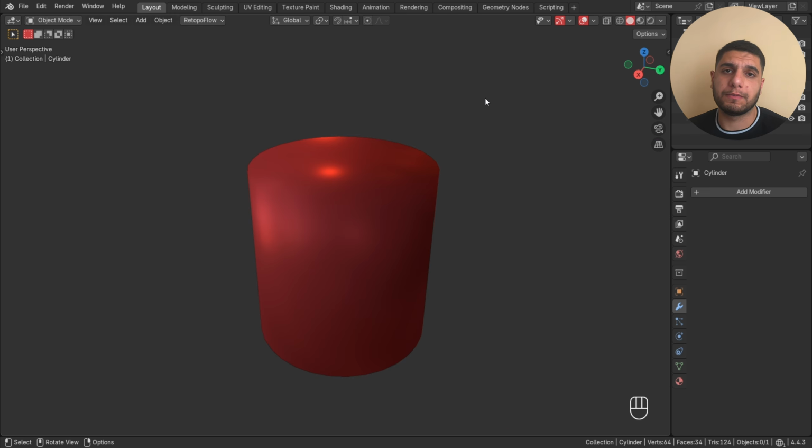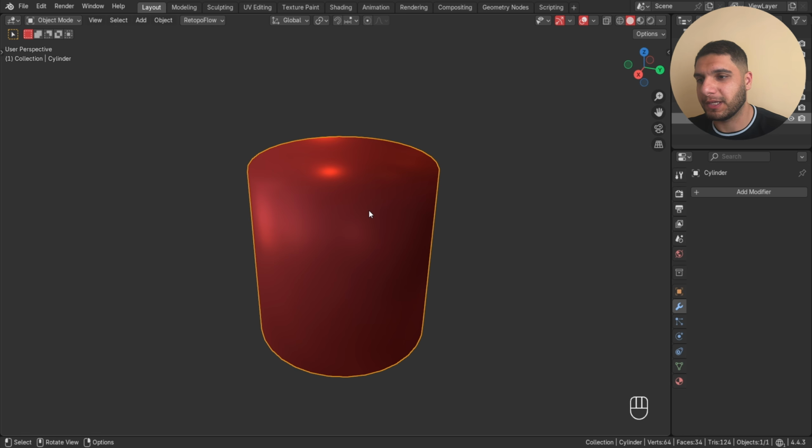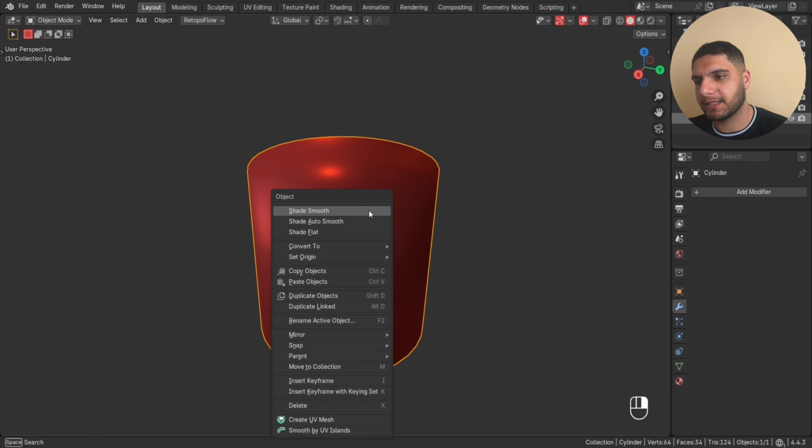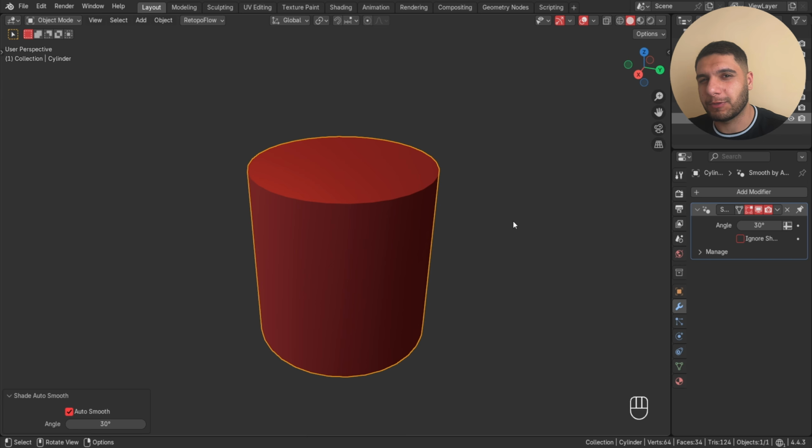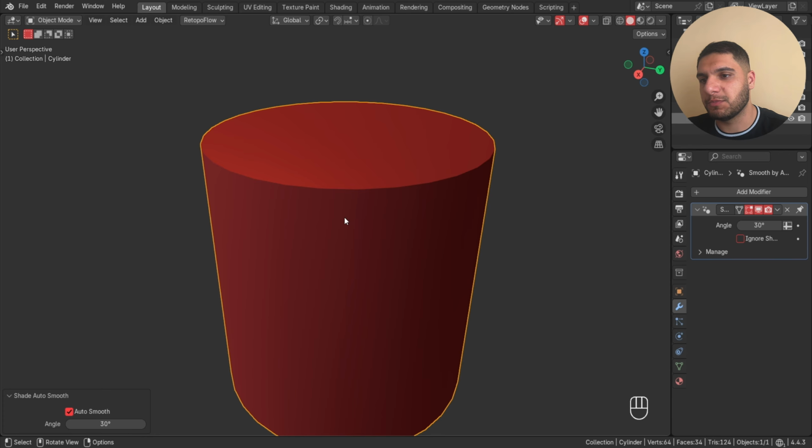And so for this problem, we have two different solutions. Number one is auto and fast, and number two is manual but a more precise way. And I'll show you both of them. So the first one is the auto and fast way. What you just do is right click, and instead of shade smooth, we press shade auto smooth. And what it does is automatically smoothen out every single face that is less than 30% angle.